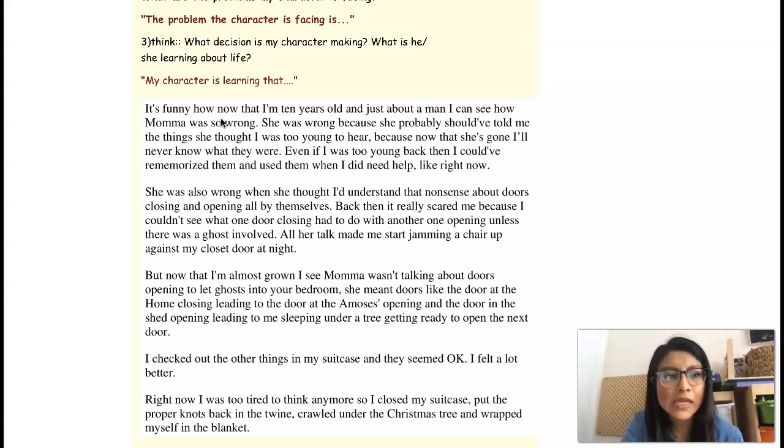So this is the scene where Bud is trying to go into the library and he realizes that it's closed, he can't get in, and now he's sleeping under a tree. So he's facing this problem and he's having a flashback to what his mother told him when he was younger.